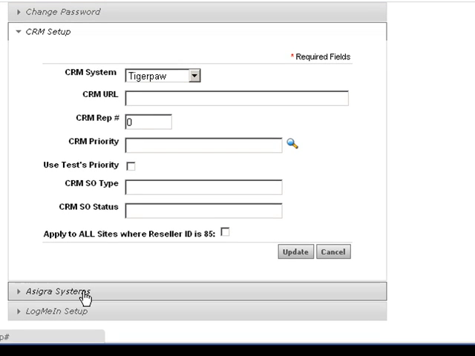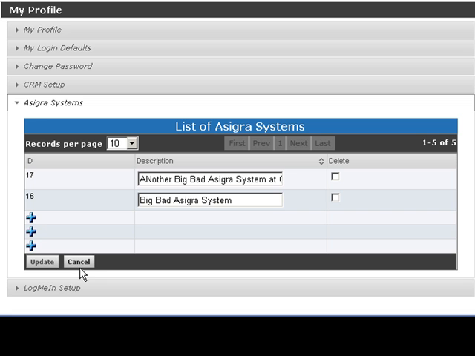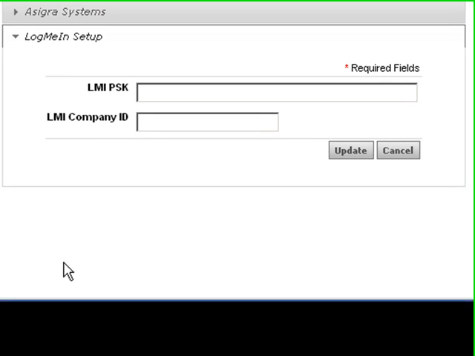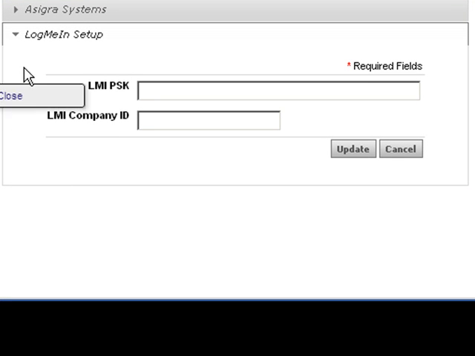The remaining options let you define additional Asigra backup systems, and you can also define a LogMeIn setup to integrate with any existing LogMeIn setup you may already have. Remember that Servoyant includes LogMeIn Pro licenses.